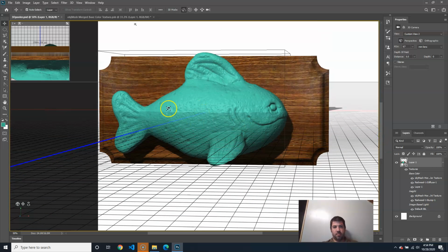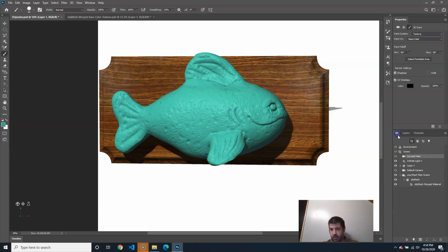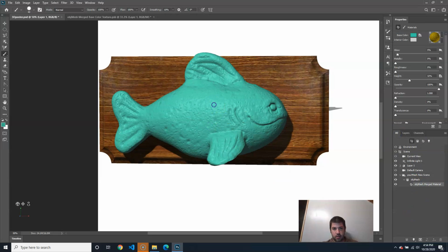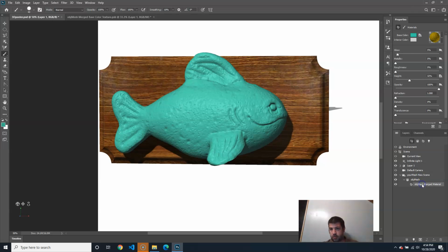And I'm just going to draw, I don't know, something here. So I'm going to use my brush. And let's see. Oh, I've got to be on my 3D. Click on this. Let's see, which one is it? Let me see. So what we're going to do is base color.